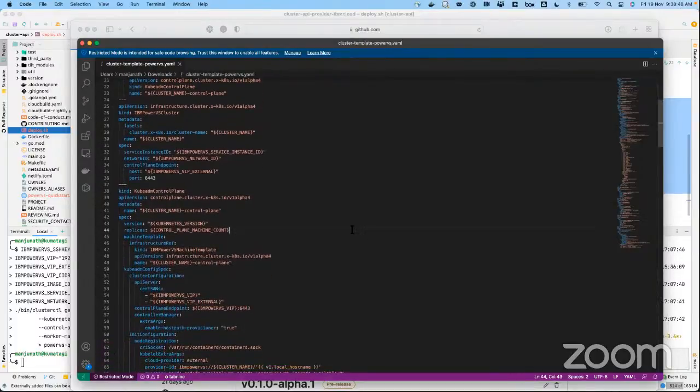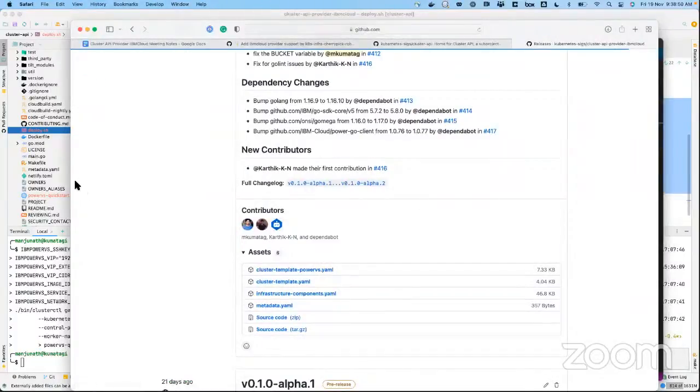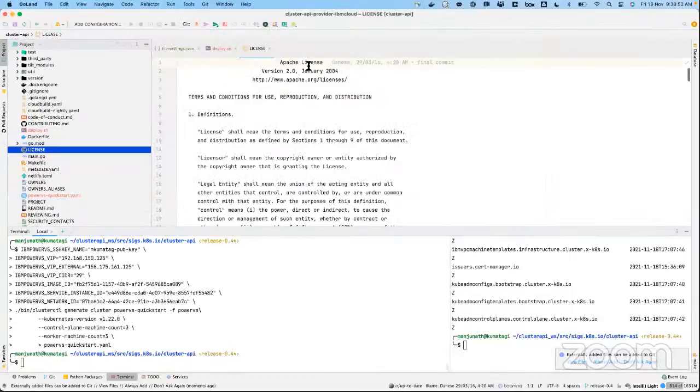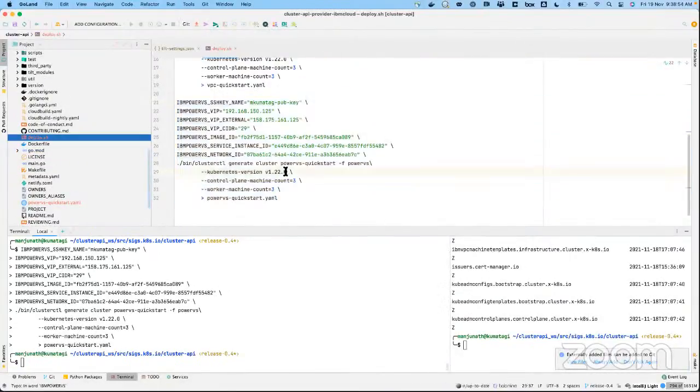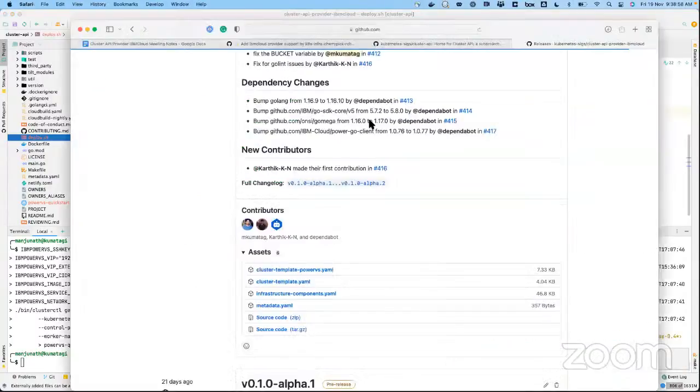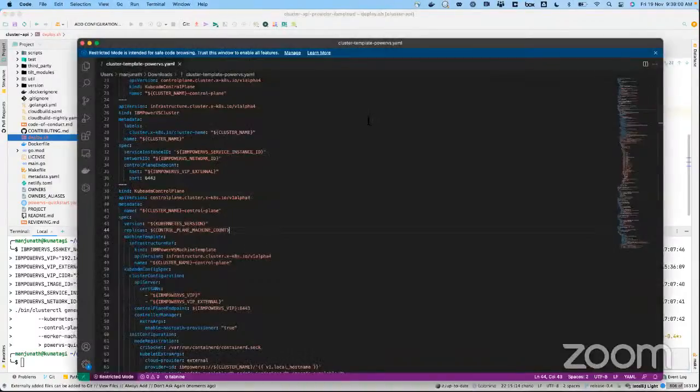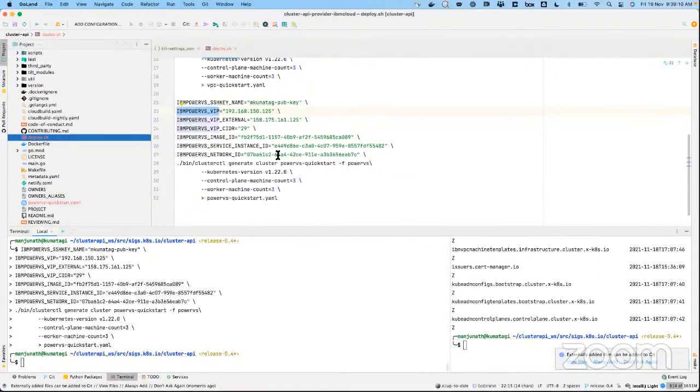So if you go back here, the template will have a bunch of variables written in it. You can see here VIP external, and then VIP, and whatnot. All these things will get replaced when we run this command.